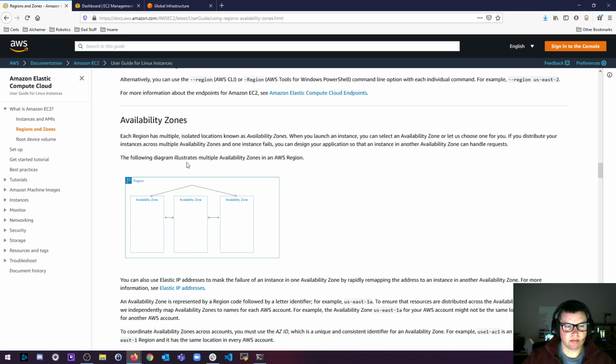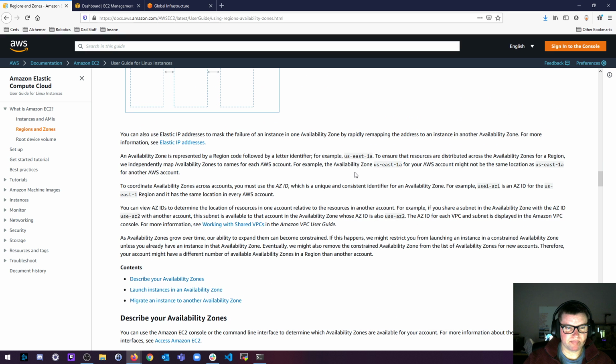All right, so going into availability zones. Each region has multiple isolated locations known as availability zones. When you launch an instance, you can select one or just say, hey, I don't have a preference. It will distribute your resources across multiple availability zones, so if one fails, you can design your application so that it goes to the other availability zone. It's basic load balancing, right?